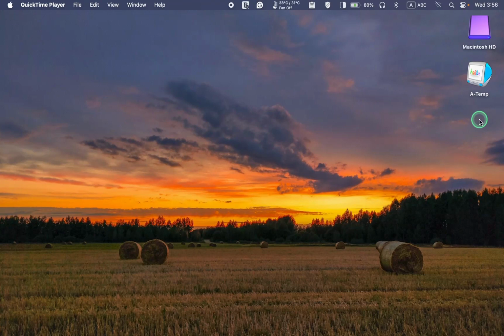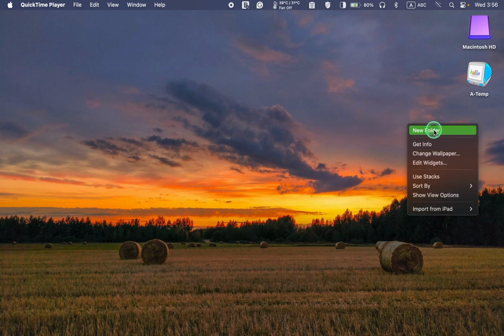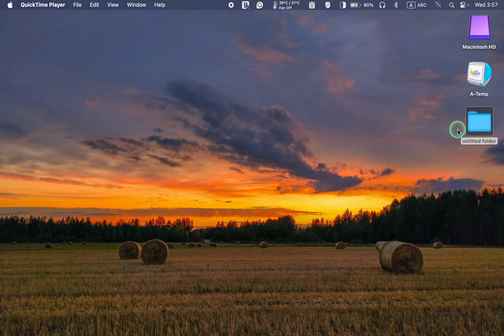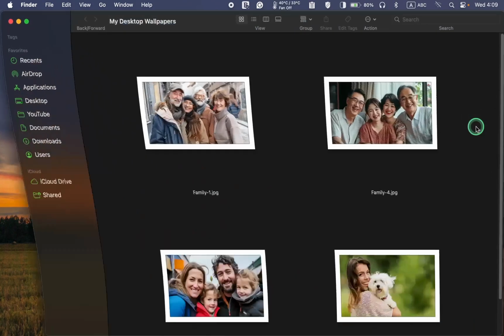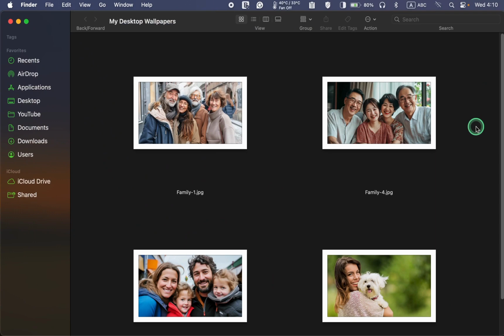First, create a new folder on your Mac by right-clicking on your desktop and selecting New Folder. Name it, for example, My Desktop Wallpapers. Next, put all the images you want to use as desktop wallpaper into this folder to stay organized.